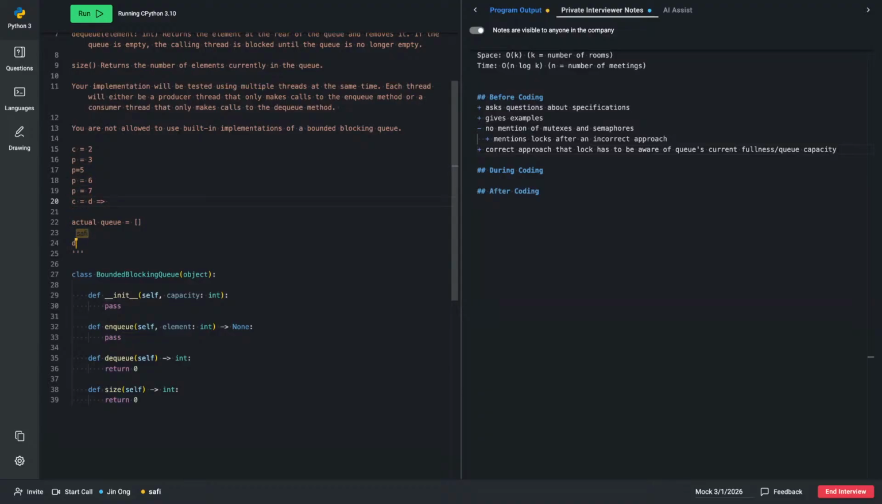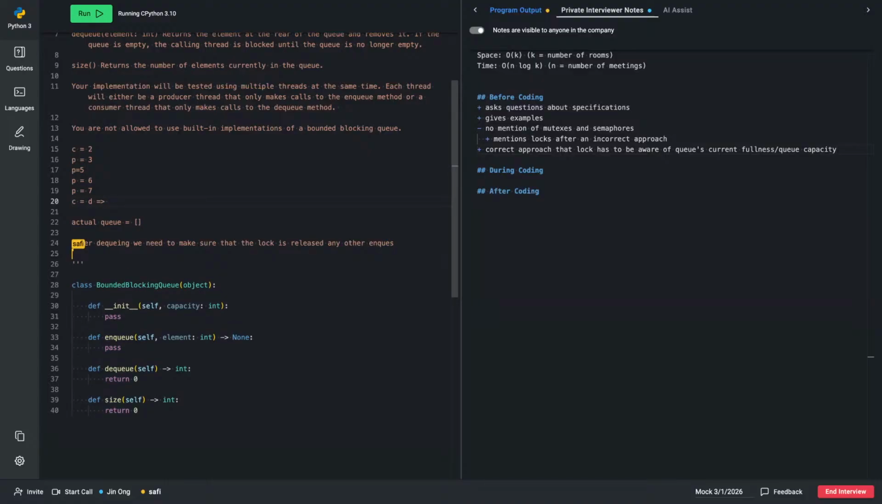So in dequeue, after dequeuing, we need to make sure that the lock is released for any other enqueues. That's my thought process.